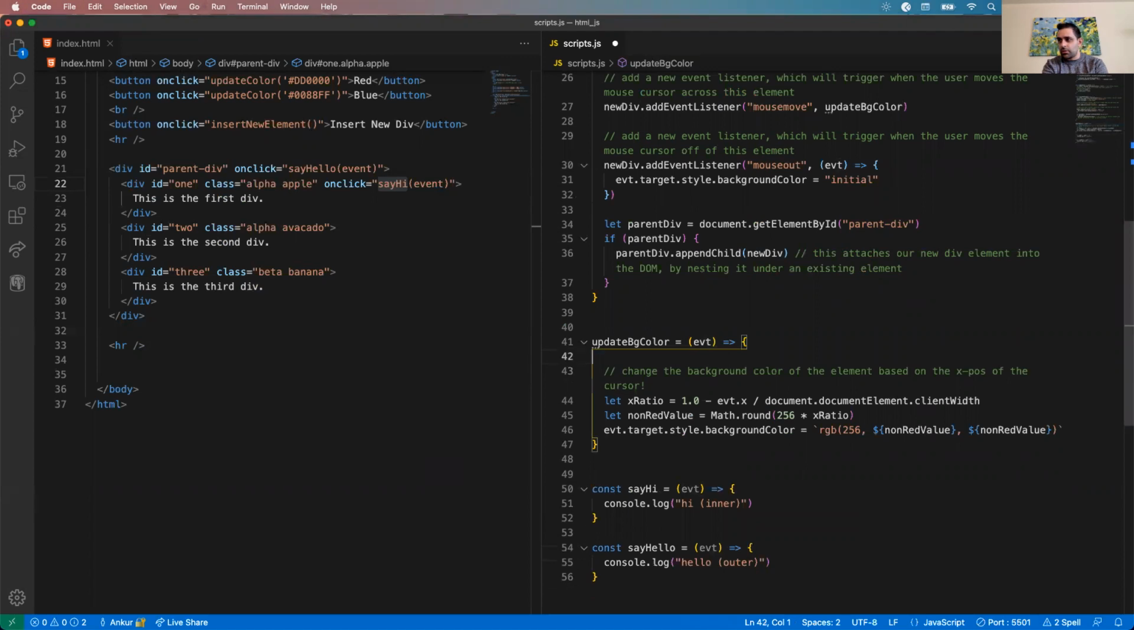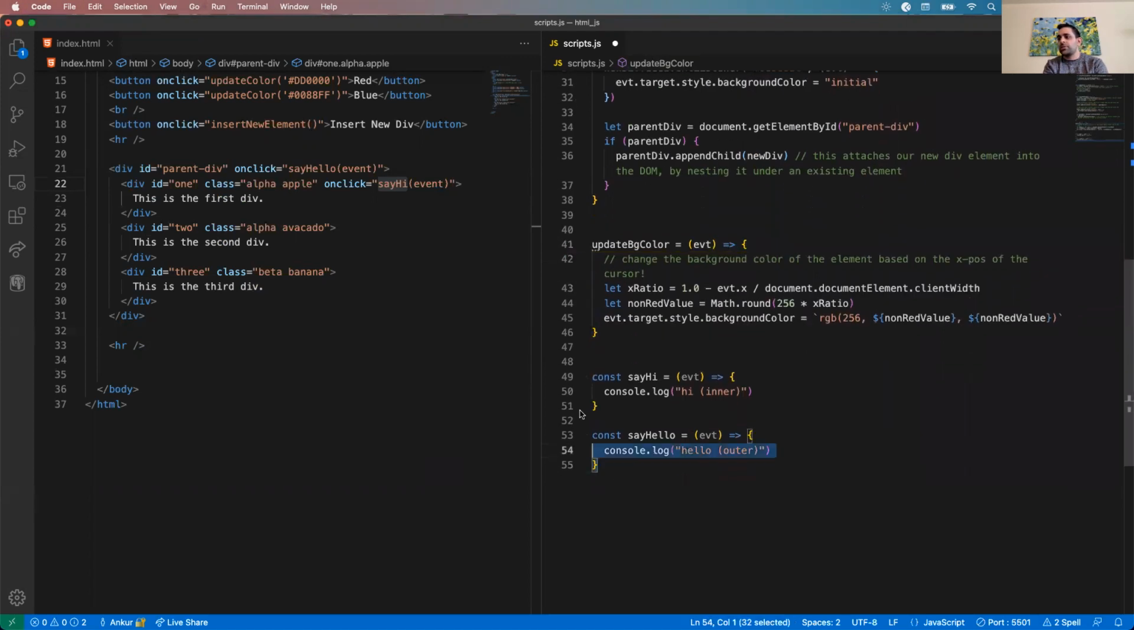Get rid of my console. All right, so these are my 2 event listeners, nothing too exciting. I'm just console logging either hi or hello based on which one gets called. So notice that my inner div right here onclick is going to call my sayHi event listener. But here I need to manually pass the event because I am directly calling this event listener. My browser is not automatically calling it, I am calling it. So in this case, I need to pass the event object if I want to use it.